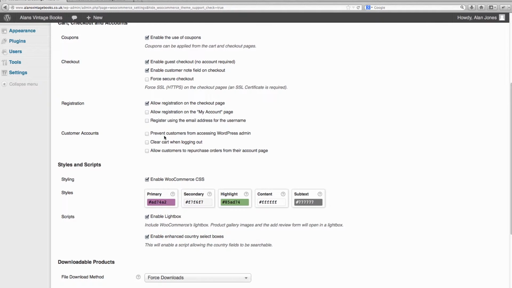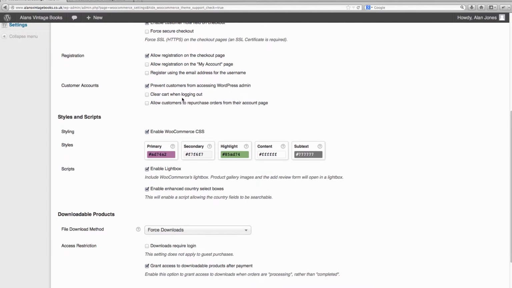Under customer accounts, we can prevent customers from accessing the WordPress admin. We will tick that. We can clear the cart when people log out. We can allow customers to repurchase orders from their account page. This is good for people who want to keep ordering the same thing over and over. With Vintage Books, we think it's rare, so we're going to leave this blank.